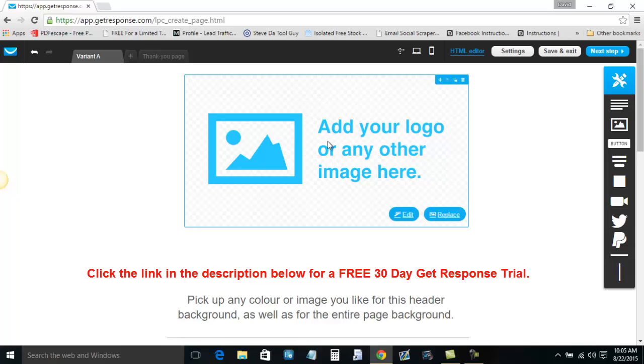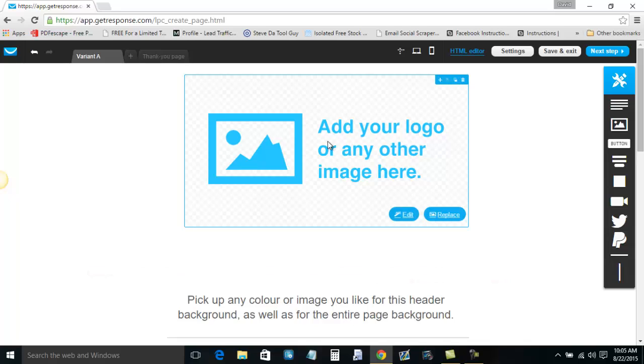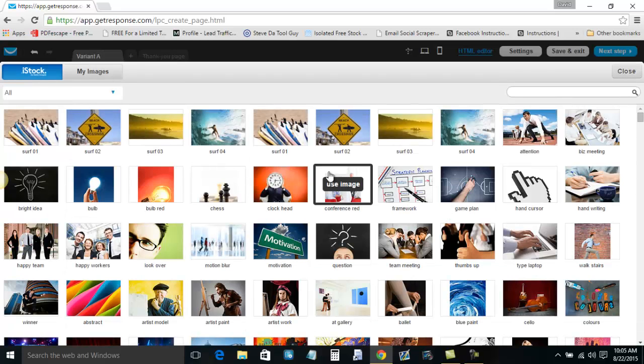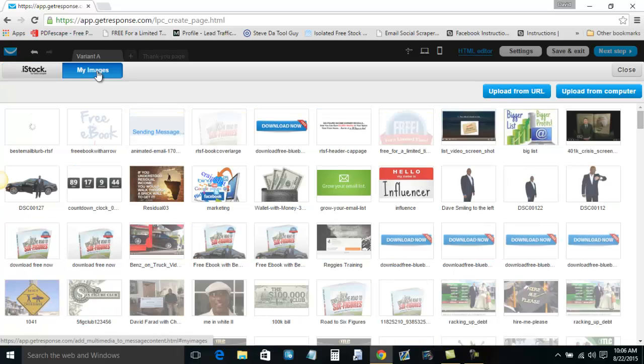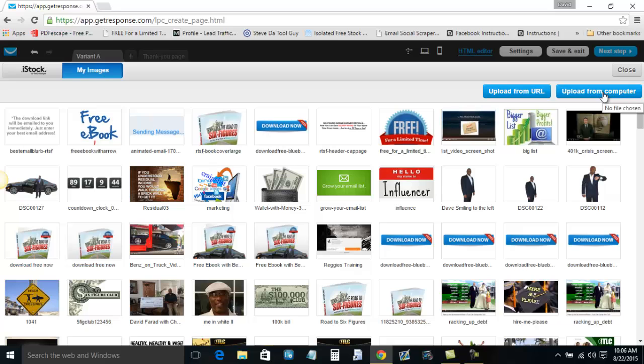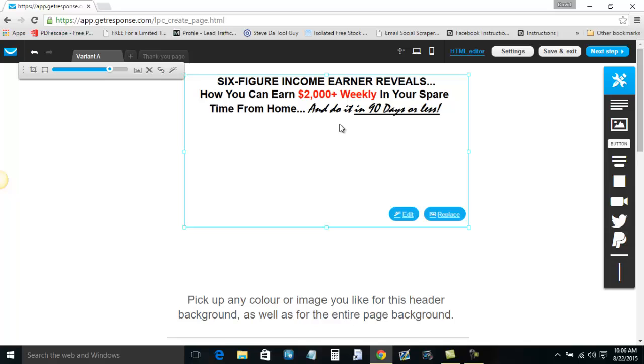Now for the Road to Six Figures in 90 Days or Less, we provide you with all the graphics, so you can just grab all those graphics and put them in a folder on your computer so you know where they are, and then you upload them into your GetResponse. In order to do that, in this case, you click replace. As you can see here, they have a bunch of stock photos. I don't use those. I go to the My Images tab here, and you can upload from your computer, okay? I already uploaded all of them, so they're already here. You can select them all and upload them all at once. But in this case, I'm going to select this guy, and there it is.